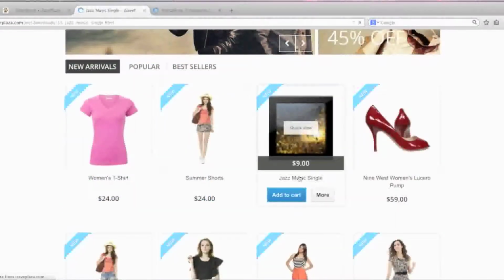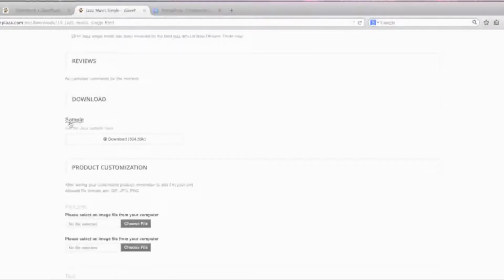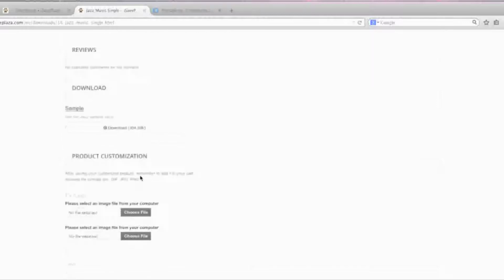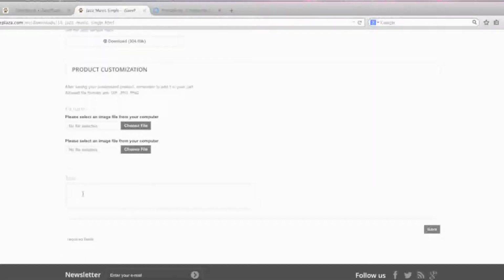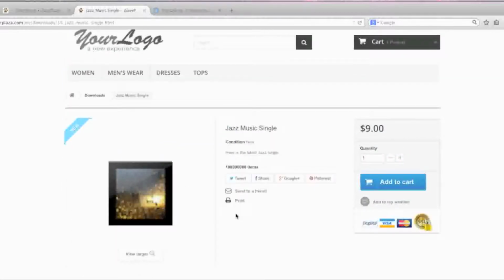For example, on this listing where I have a download, I added an attachment, and you can also let people customize certain items. For example, if you sell t-shirts, you can let your customers upload images for that t-shirt, and they can also enter in text that they might want printed on the t-shirt. So there are many advanced features here, and as you can see, this right here is a downloadable product, so people can buy downloadable products.